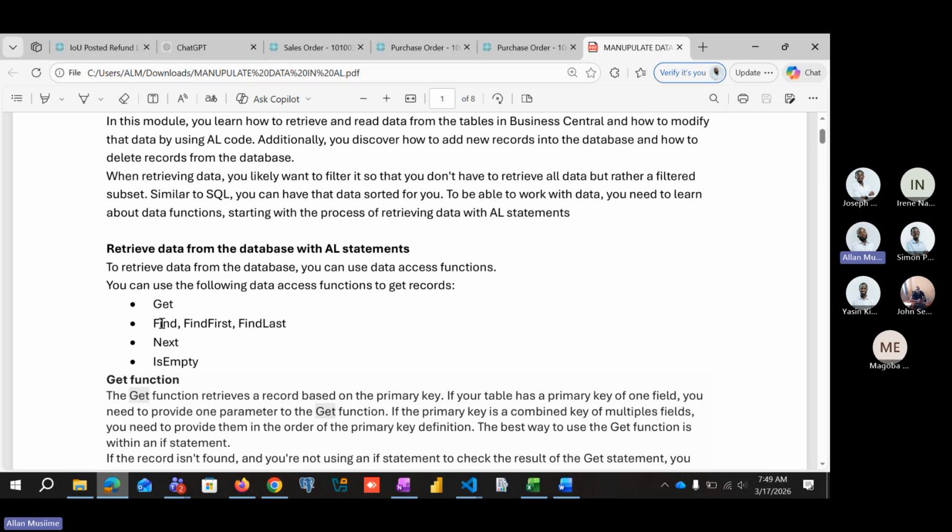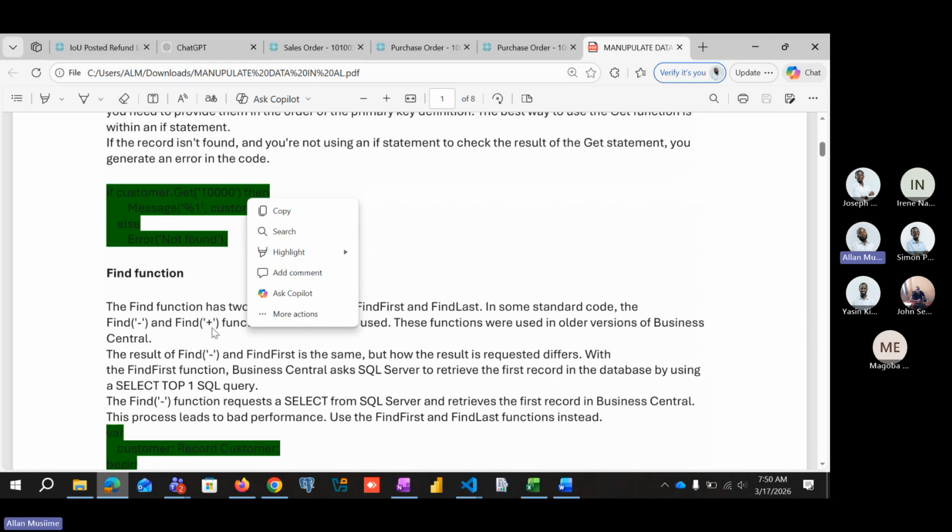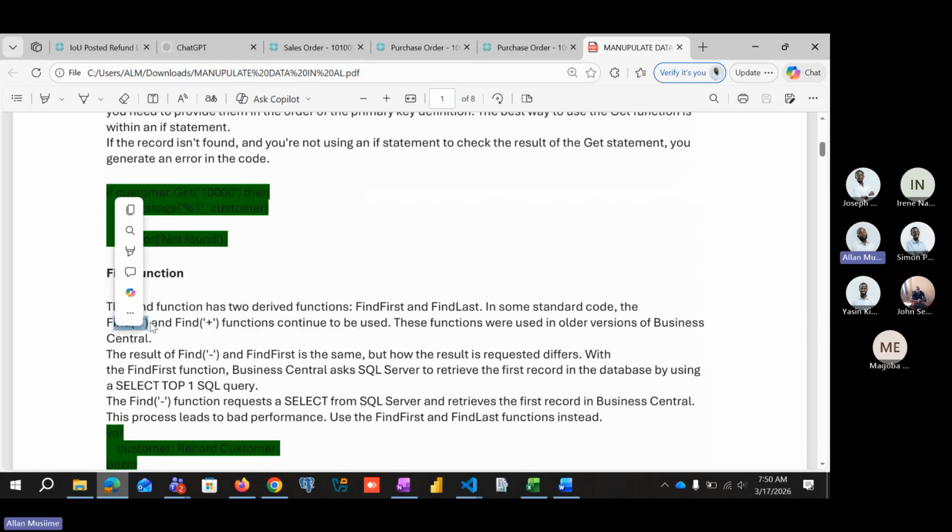Then we have this FindFirst, FindLast. We have FindFirst, FindLast, FindSet. FindFirst is used to get the first record in that table based on the primary key. Then FindLast is used to get the last record in that table based on the primary key. Then also we have this Find. Just scroll down or I shall come back. You have this Find minus and also Find plus.